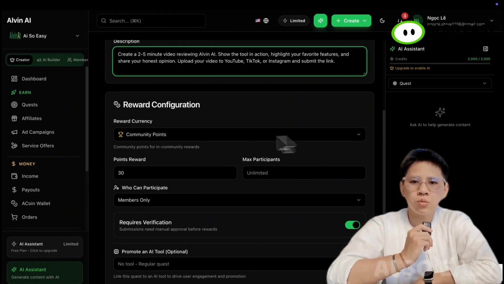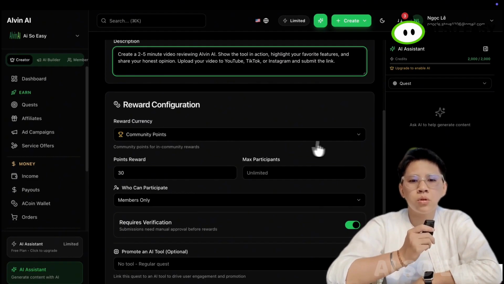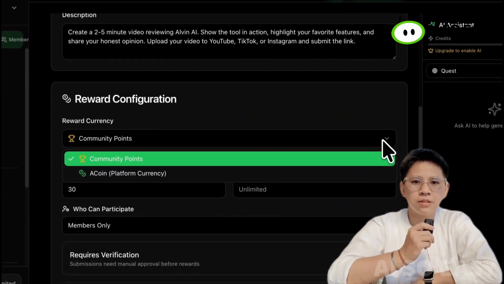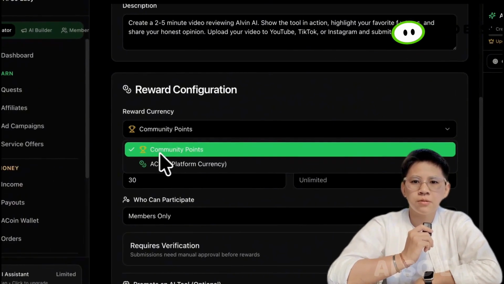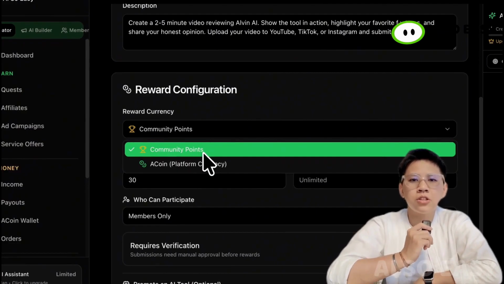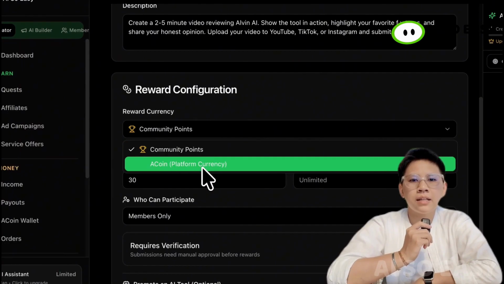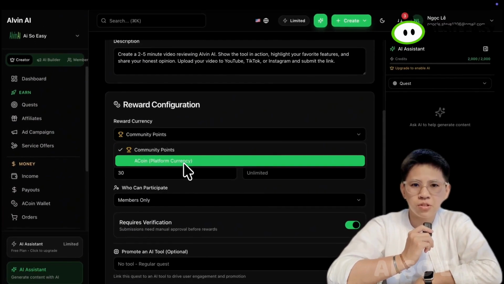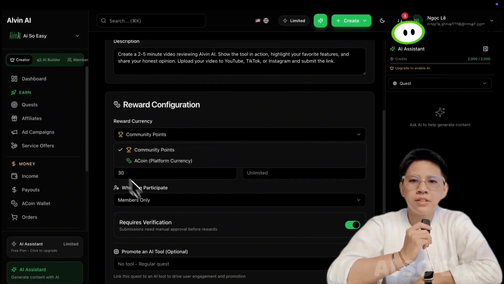First, let's look at the reward currency section, the type of reward currency. When you click the drop down here, the system will display two core options. The first is community points, which are reward points used for internal interactions within your community. And the second is A-Coin, the highly valuable universal currency of the platform used for direct transactions. Please note that each of these options will open a completely different setup interface.